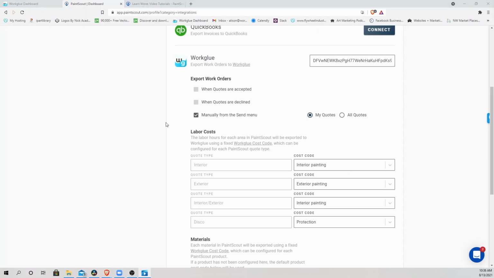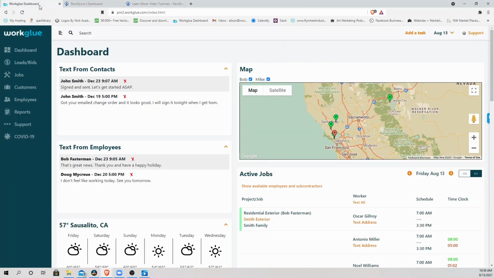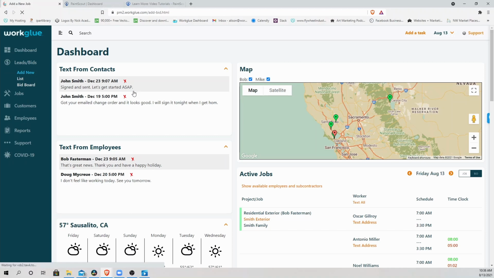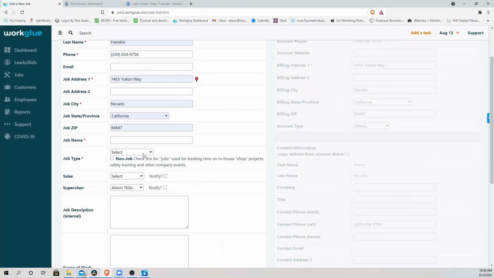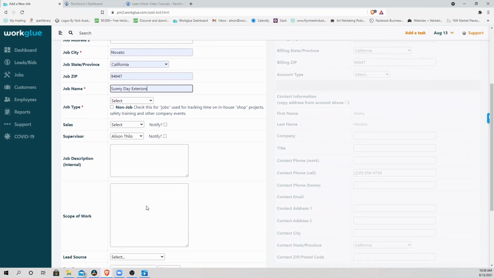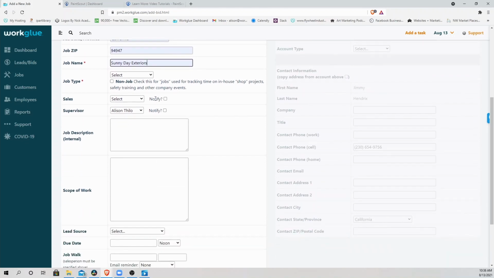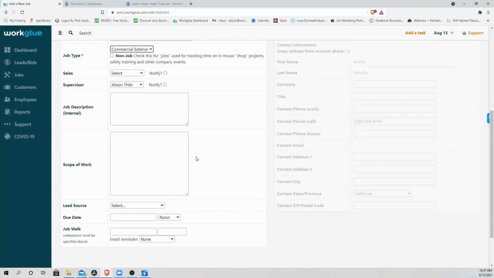Now that we have that backend information set up, let's get started by entering a lead in Workglue. Head to your Workglue dashboard and enter a lead as you normally would. The job type here should match to what you've set up in PaintScout. PaintScout will provide a more detailed way of entering the internal work description and scope of work, so no need to enter anything here.